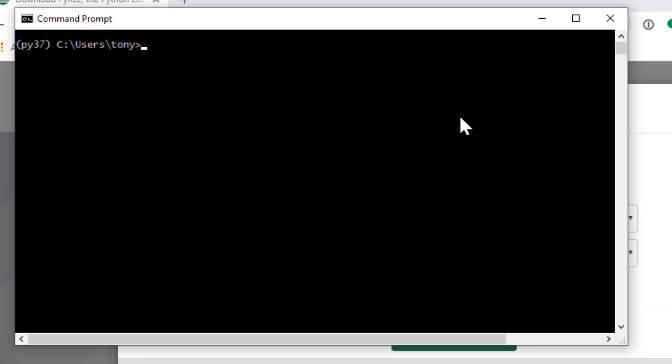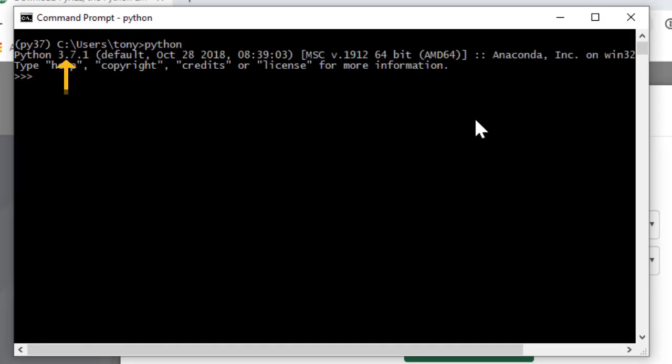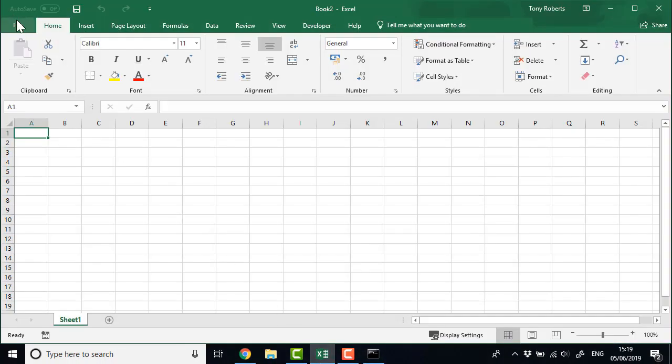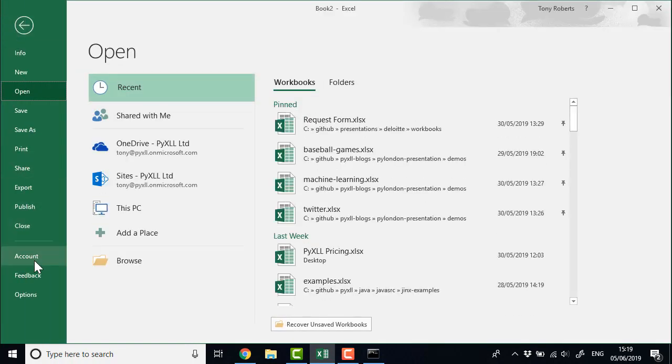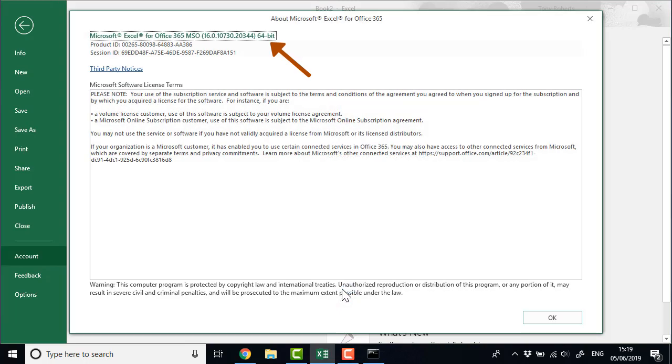To check what version of Python you're using, start a Python prompt. Check the version number and whether it's 32 or 64 bits. Also, check what version of Excel you're using by going to About Excel in the account page. If it doesn't say 64-bit, then you're using the 32-bit version of Excel.